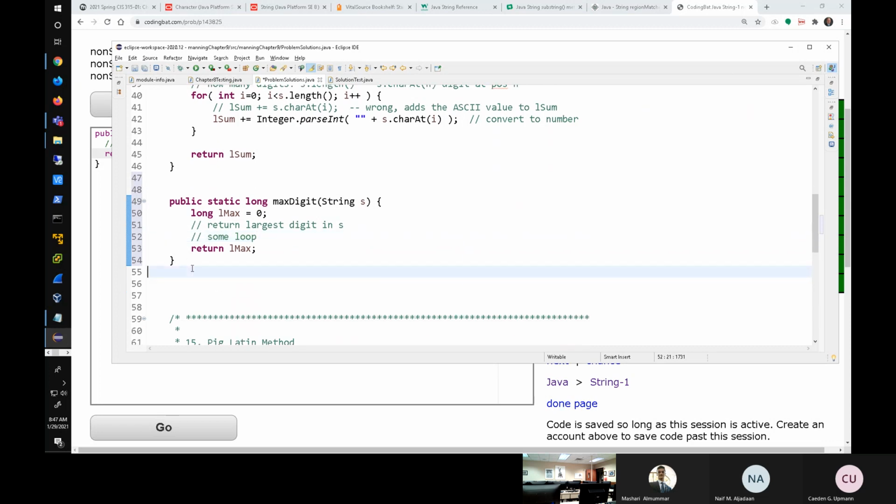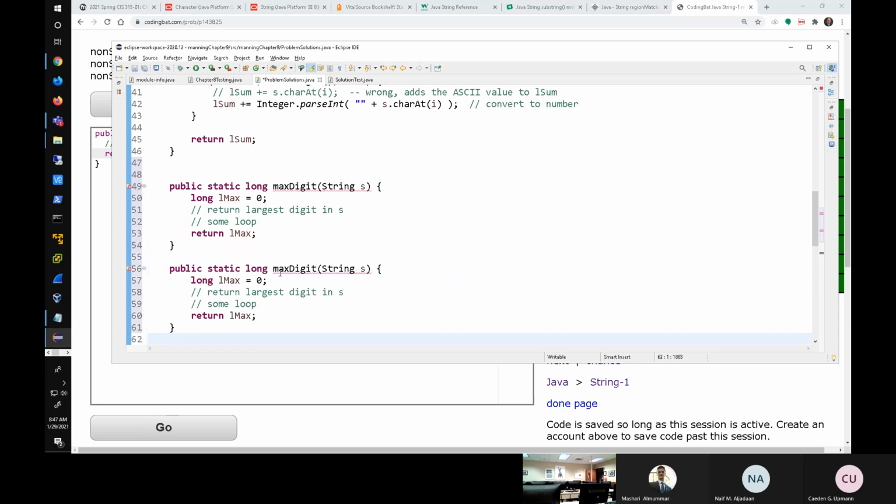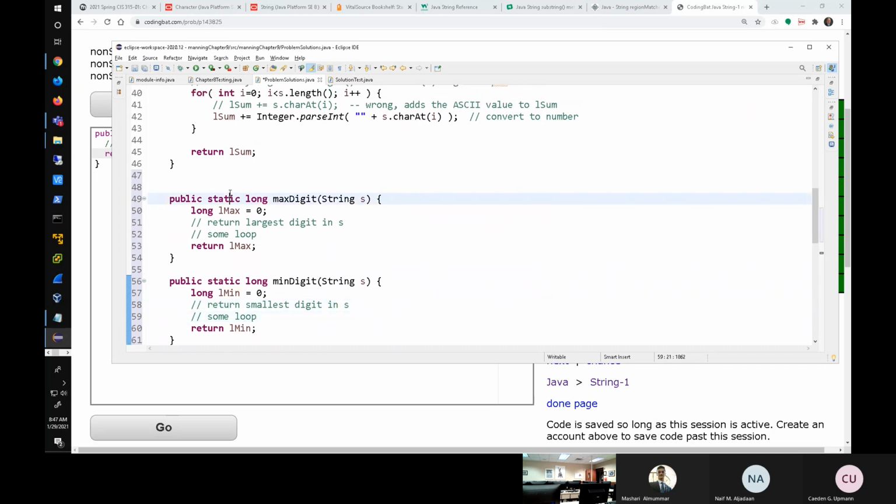Min digit is going to be very similar. Let's go ahead and copy, paste. Change that to min digit, change that to Lmin, and return Lmin, after I do some sort of loop to find the largest digit and the smallest. We are assuming S to be a string of only digits.